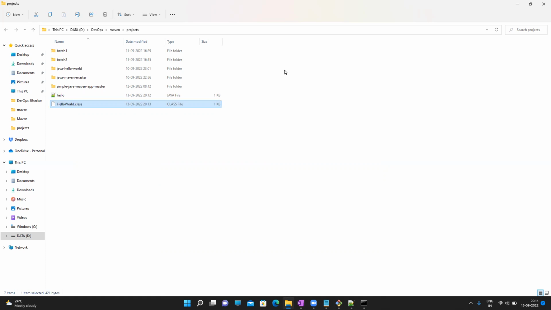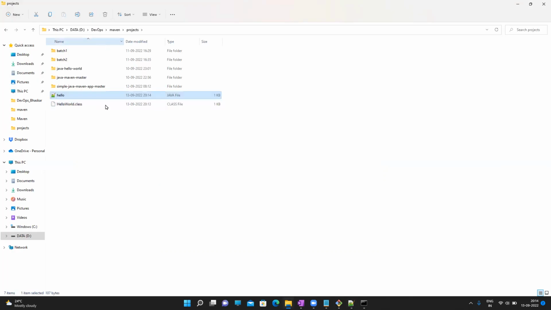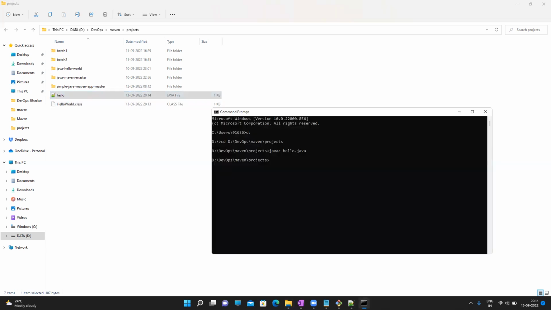Let's say I change the class name to NDR IT. Now, if I compile it again, I got my NDR IT class file. So you got the difference in how the class files get generated.